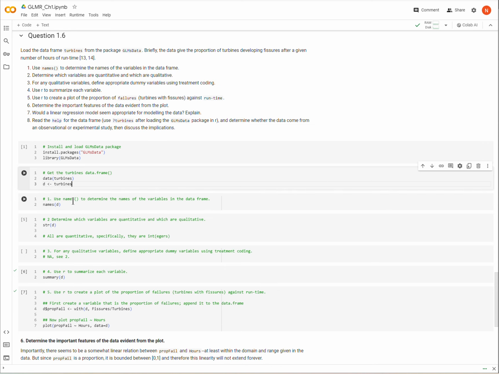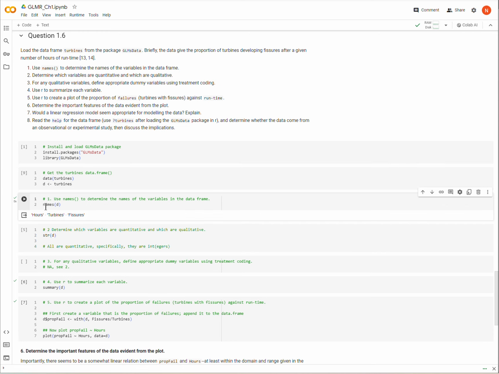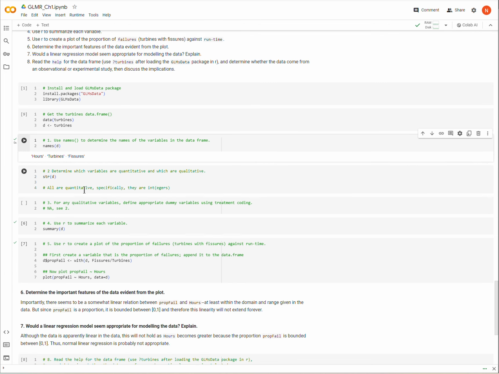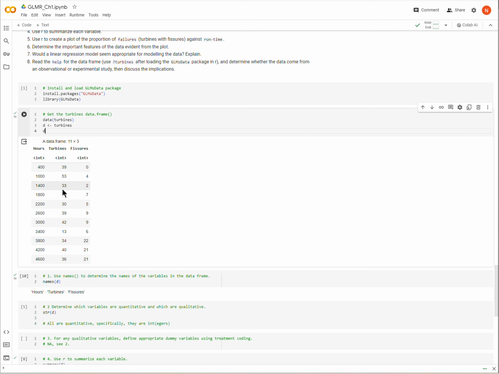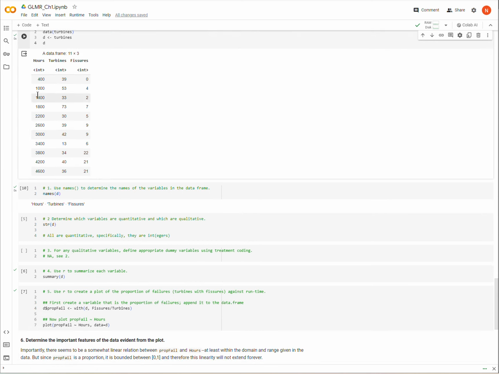Okay, so the first one is use the names command to determine the names of the variables in the data. Okay, well, we kind of just looked at that already, but we have hours, turbines, fissures. Okay. Determine which of these variables are quantitative and which are qualitative. Okay, so we could do that in a couple of ways. Like I said, we already saw the whole data set, and they're all numerical. They're all integers, in fact. Okay, so they're all quantitative.